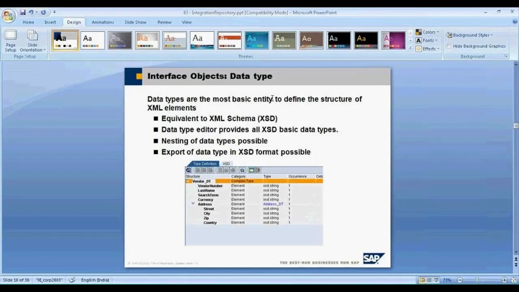The data types are mostly basic entities to define the structure of XML. You can see this is a data type. Vendor name, last name. You can see some structure like vendor DP, vendor number, last name, search and currency, and we have some nested structure in that. So this data structure is nothing but equal to an XML schema, that is XSD. Have you heard about XSD? Yeah, XML schema definition. So this data type and message type we can import as XSD as well.